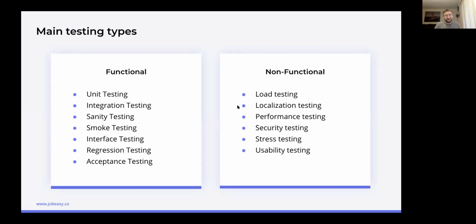Another thing, usability testing. Usability basically means how well users can operate the software, how well users can operate the interface. Also, you don't have to be a computer science degree major to test this particular thing. So that's why manual QA engineers can also test usability as well.